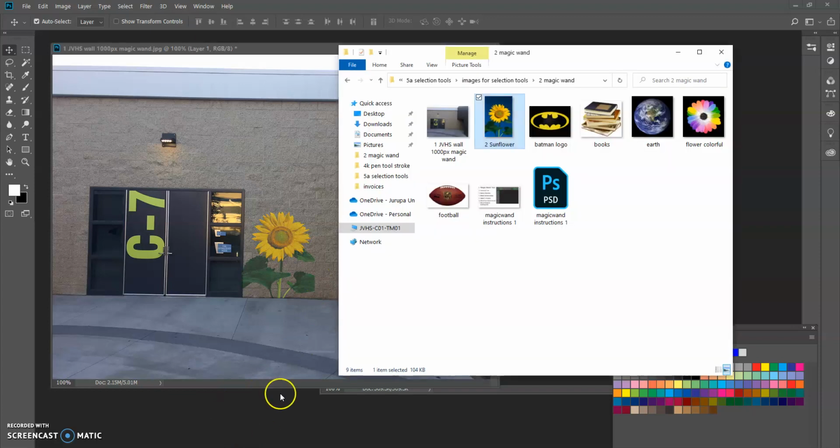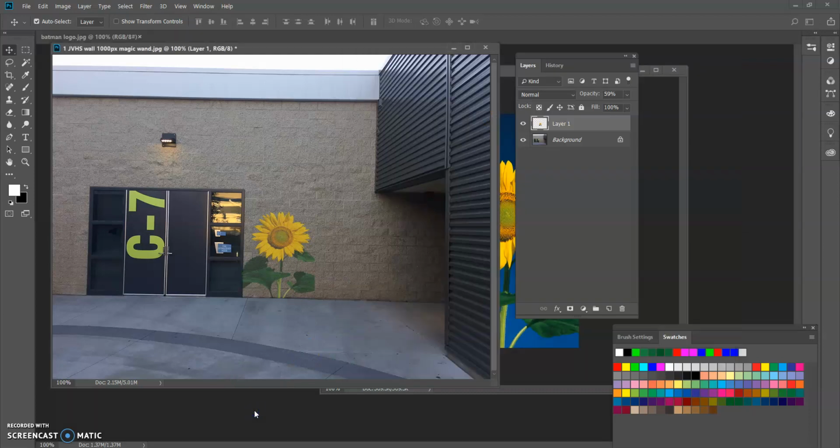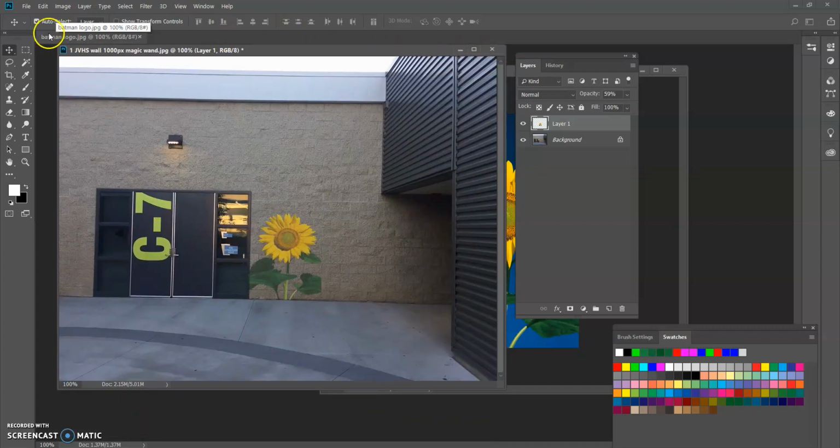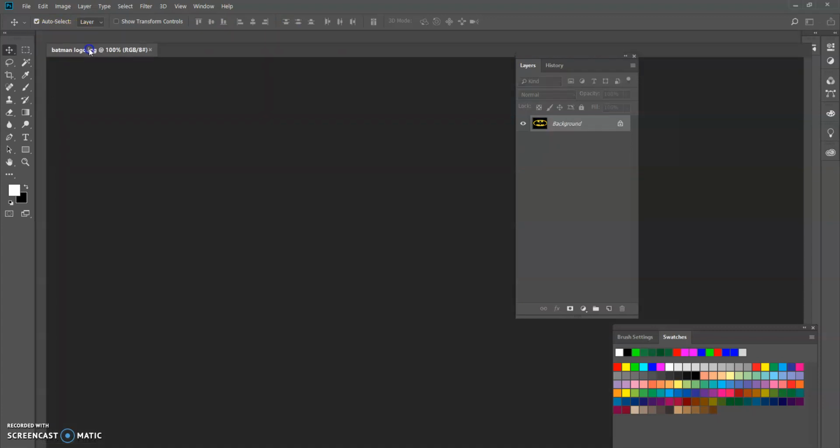And the goal on this assignment is to add all of these images. And I chose all these images because they have very similar, very uniform backgrounds. Let me go and drag the Batman logo in here. Now, Batman logo, oops, there it is at the top. Sorry about that. Let me grab the tab, pull it down.